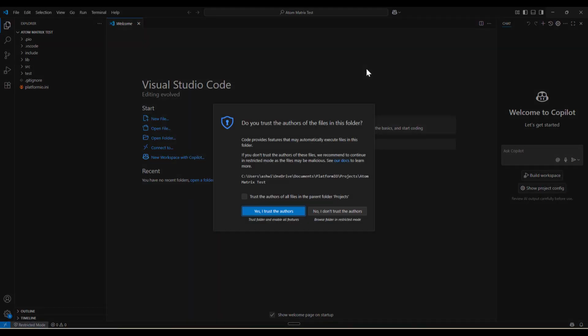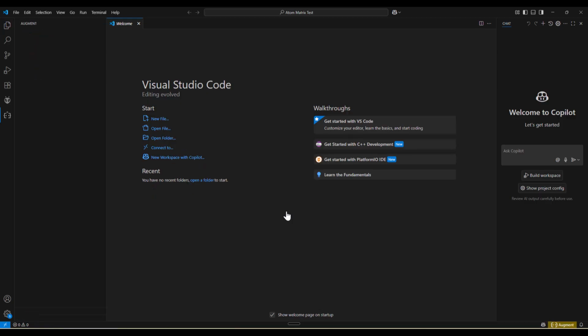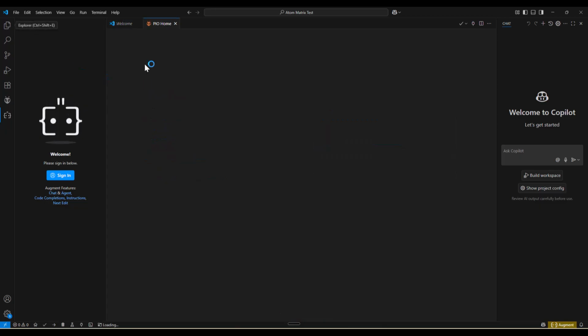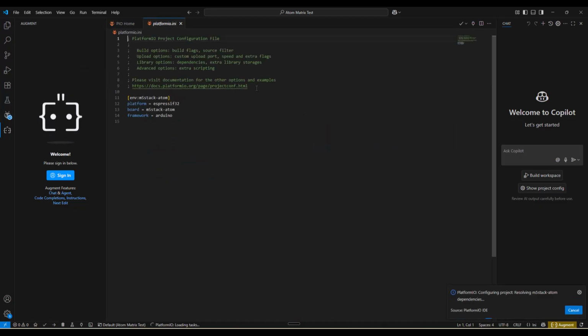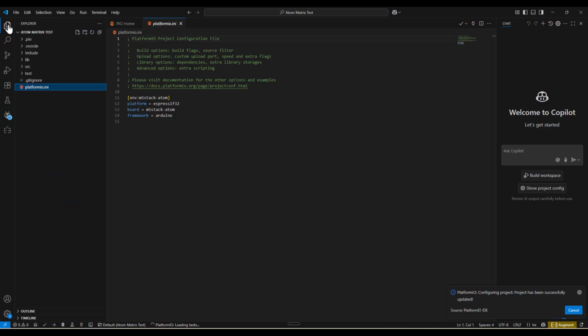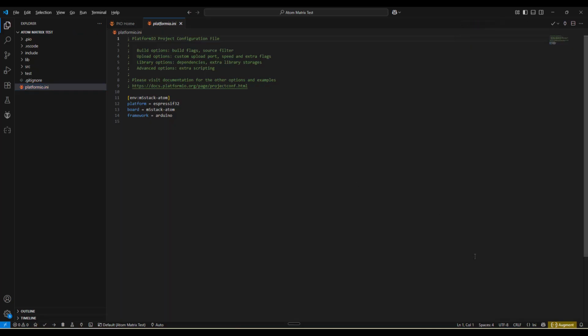So once the project structure is created, on the left side you can see the project files. Now the project is created. So click on the files and you will see the project structure. Then you will see first thing is PlatformIO.ini, where you have to set up the PlatformIO.